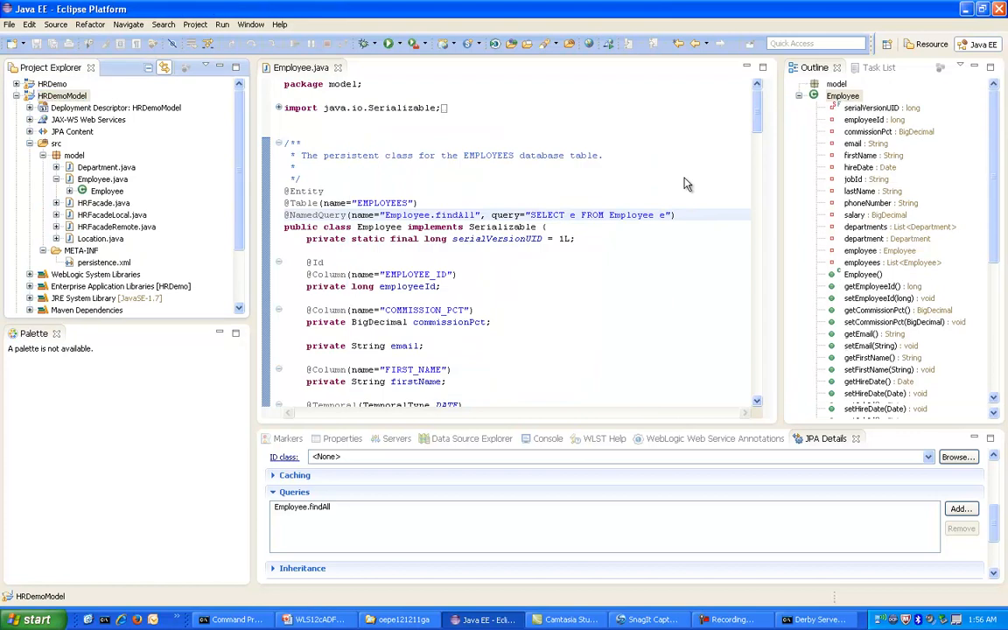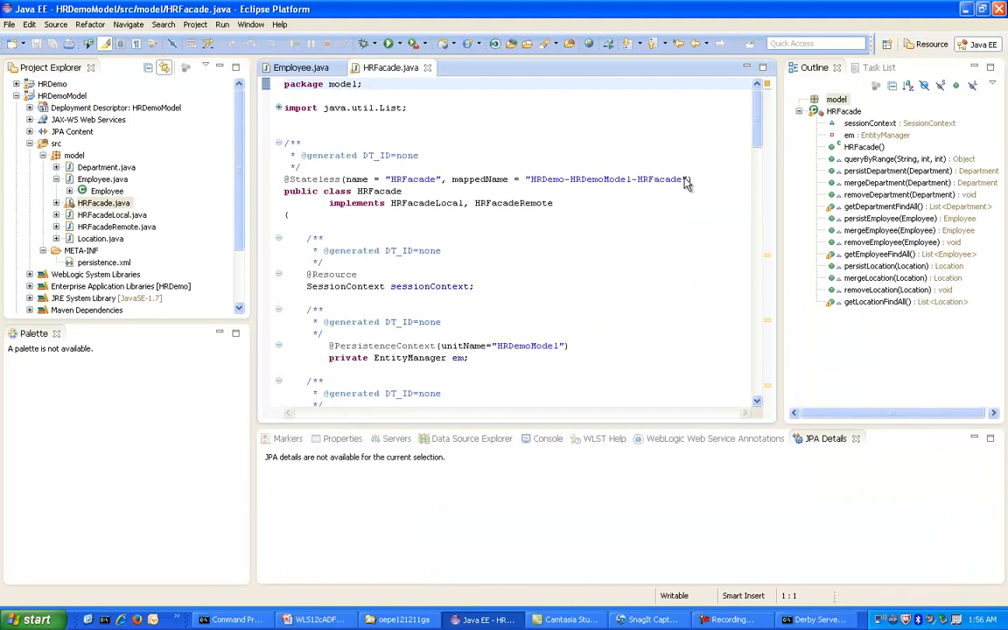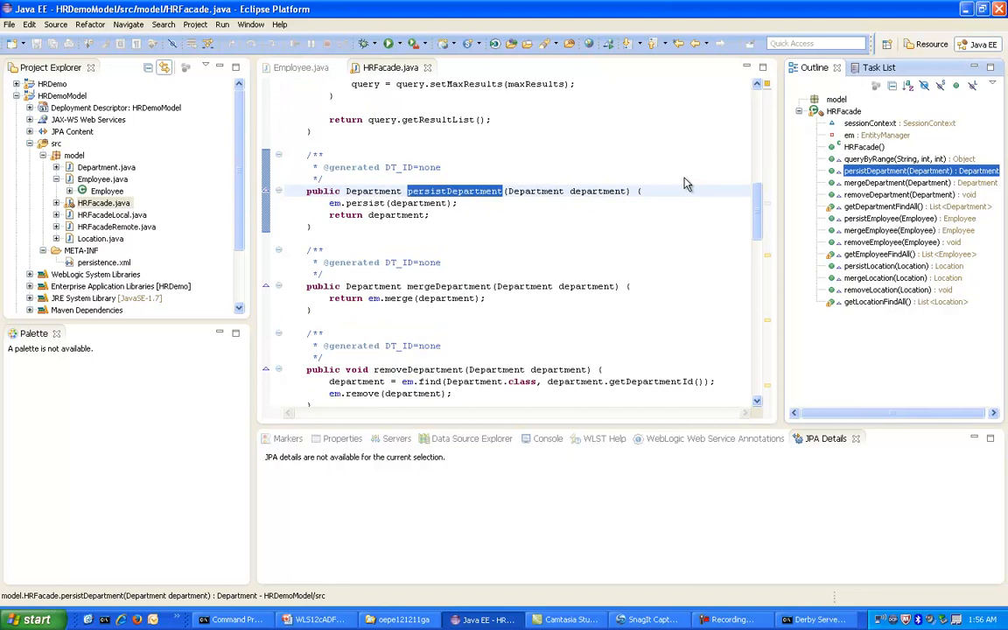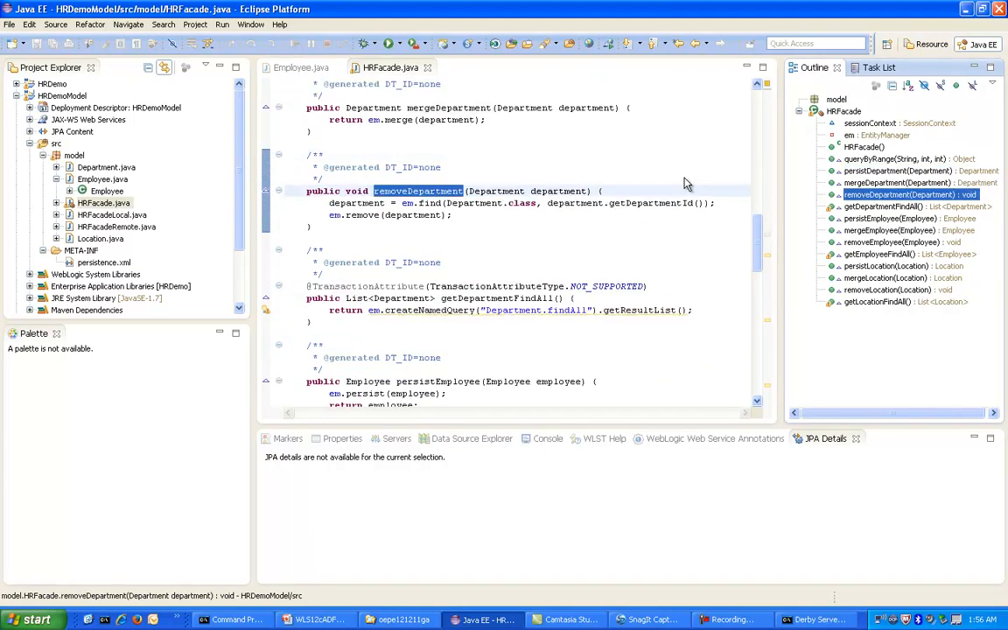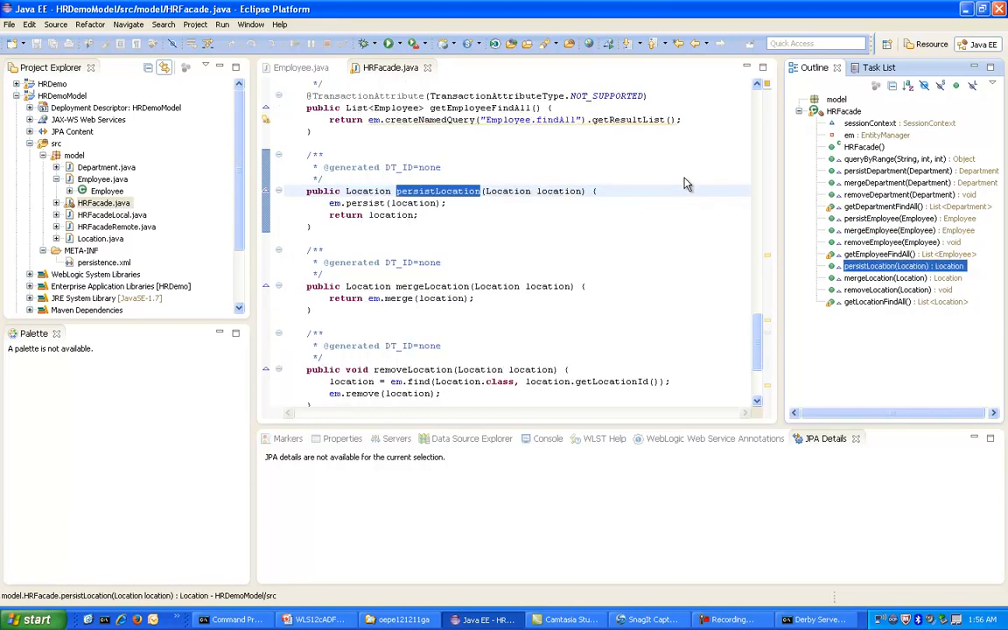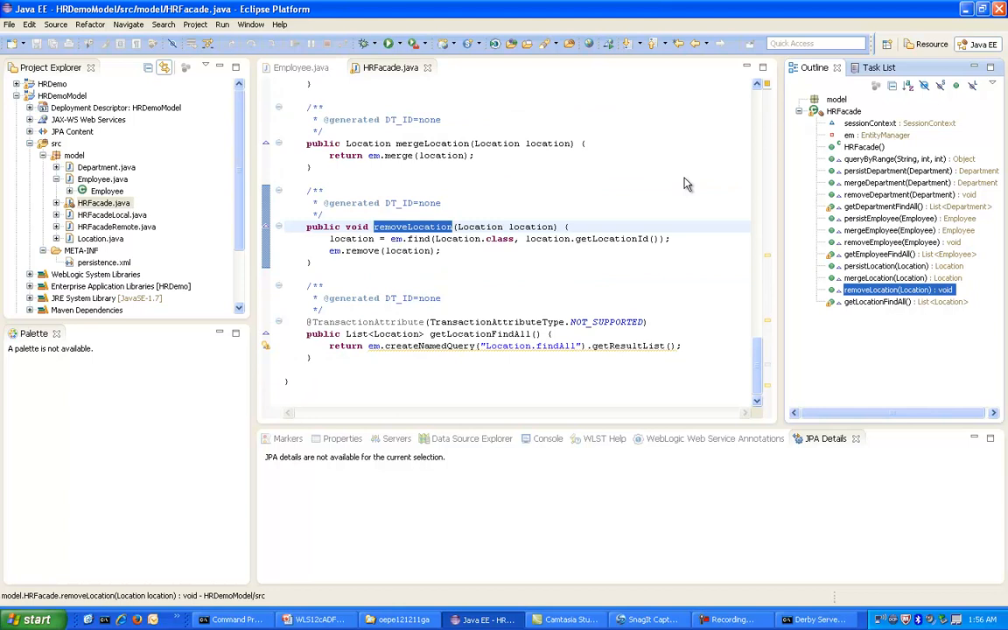And so let's look at this stateless session bean. So what we see is we get methods to add a new department, update a department, remove a department, and use the named queries that were in that department. In this case, the find all named query. And this is the same with the rest of the entities. So we have similar types of CRUD operations for employee as well as locations. So this will give us some basic data access to pull from and build our web application on top of.